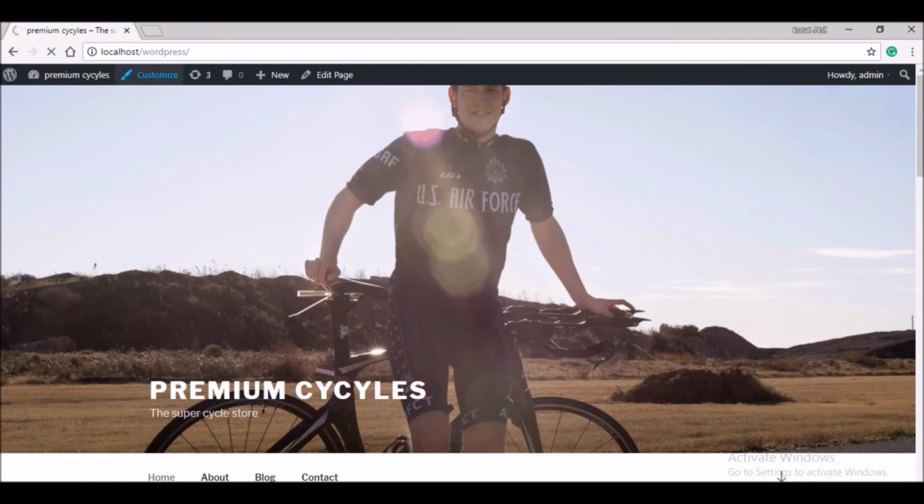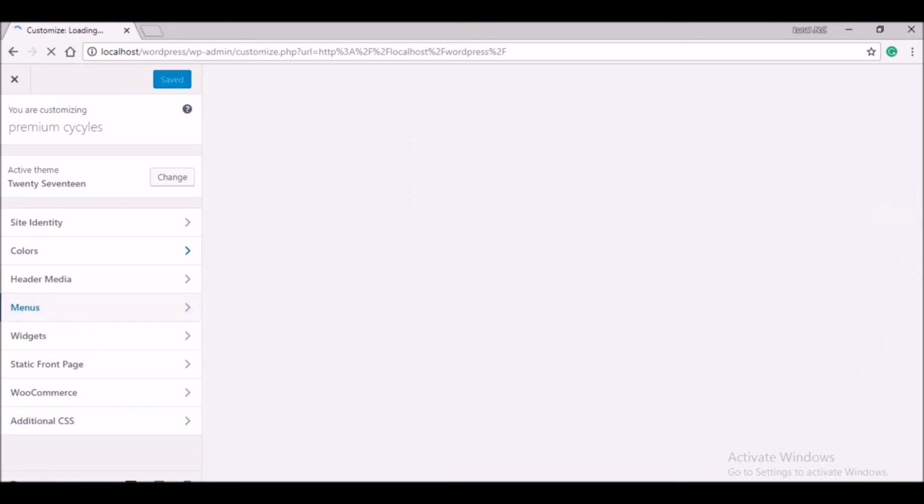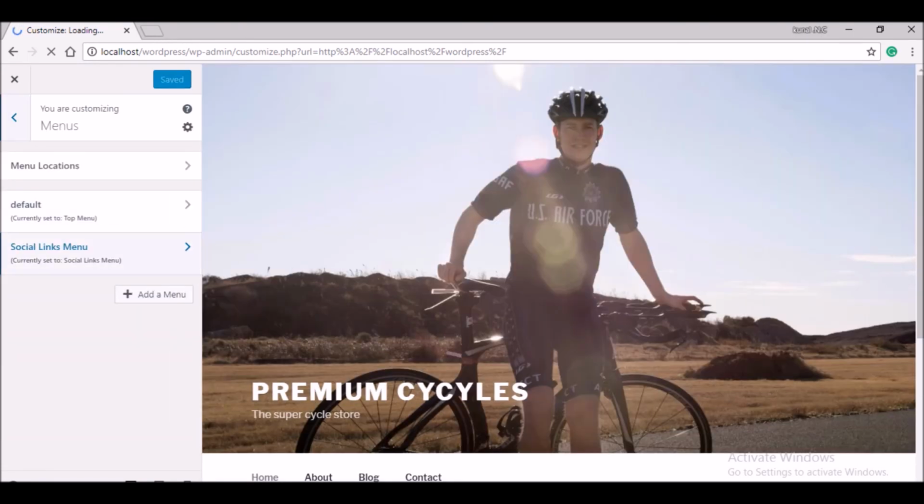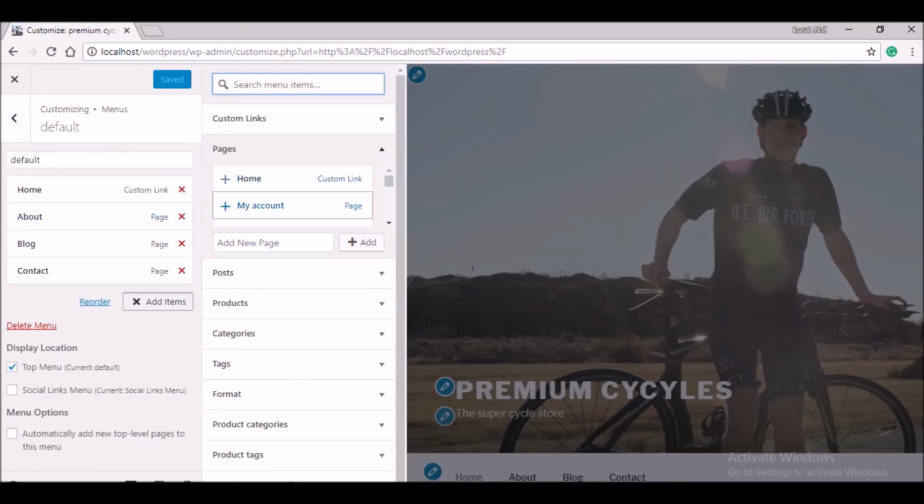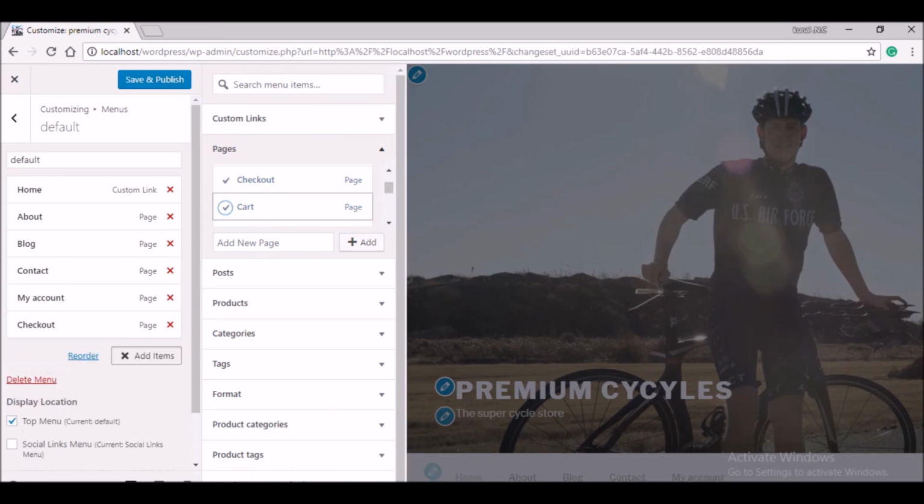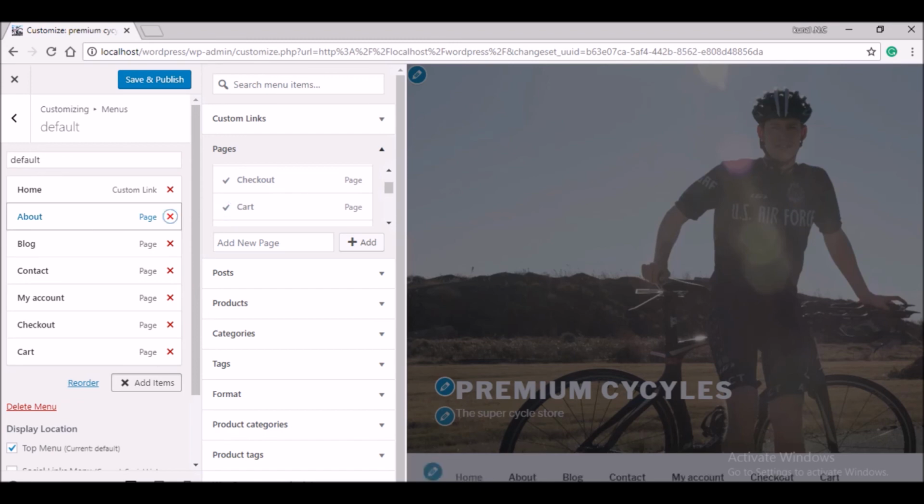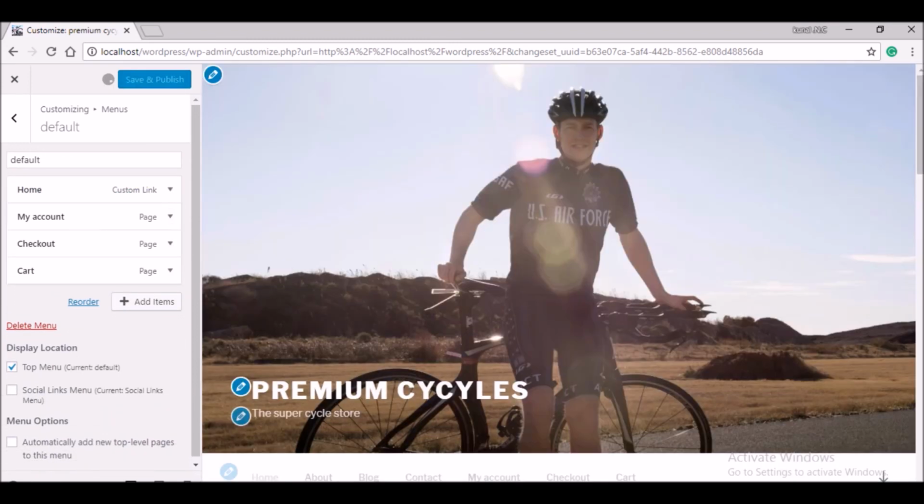I'm not sure if you did notice, but one small thing did get left: the menu. So we're going to quickly customize and change the menu to make it look better from an e-commerce perspective. So here we have it. We are customizing the menu. We are adding a my account, a checkout, and a cart to it, and the home already exists, and removing the excess items, and now clicking on save and publish.